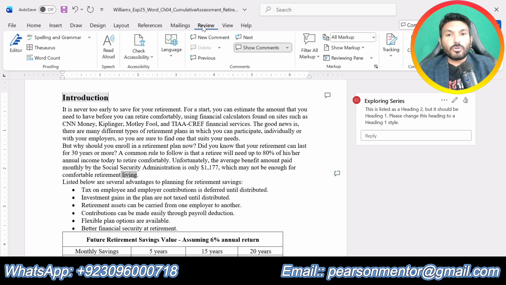So again we will go to review tab, and in markup you can see that all markup is selected, but we are supposed to change this all markup to simple markup. So click this arrow and select simple markup for this one.